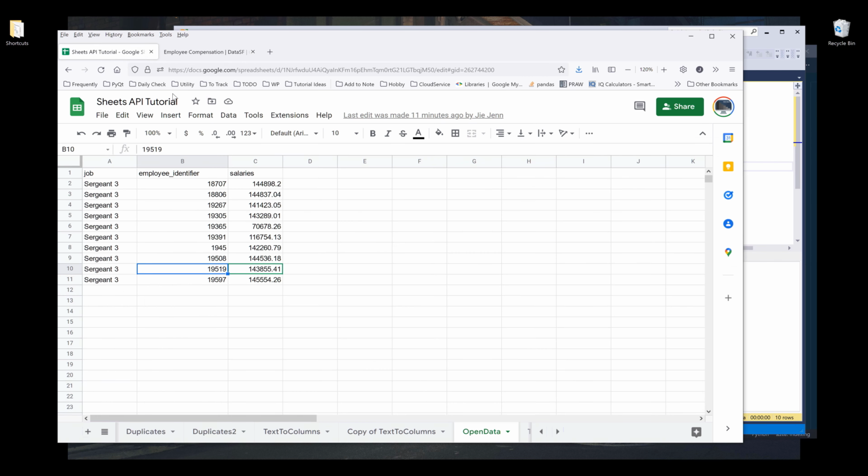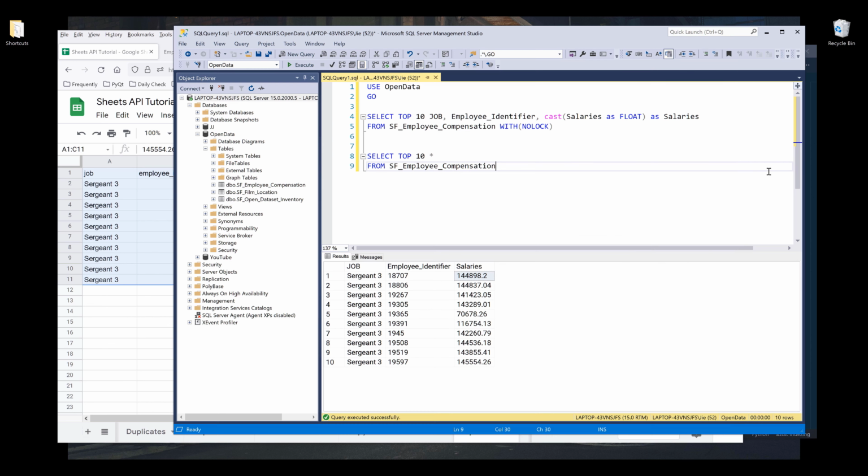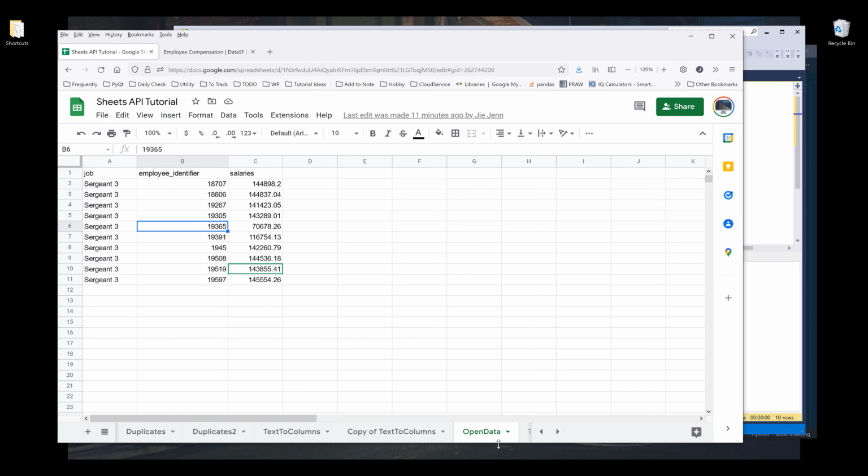Now to go into my Google Sheets. And here's what the expected result is going to look like when I run the Python script, which is to connect to my Microsoft SQL Server database, run this SQL statement, and based on the result set, export the result set to my Google Sheets Open Data tab.